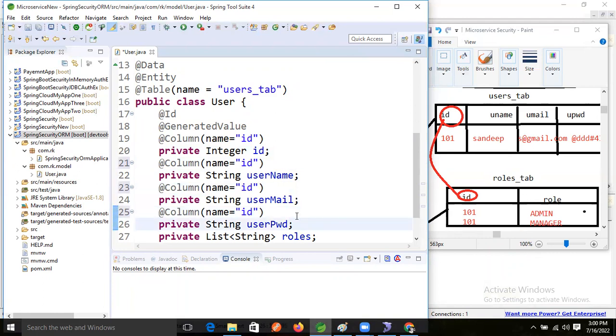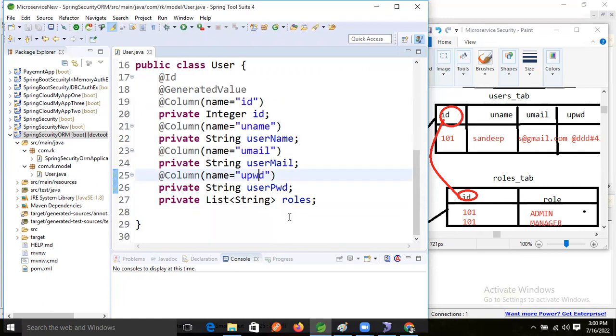Here a little bit different scene is there, I'll tell. Here we will take uname, and here we will take user mail ID, umail, and here we will take UPWD. Okay, friends.